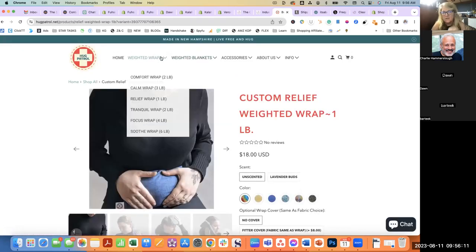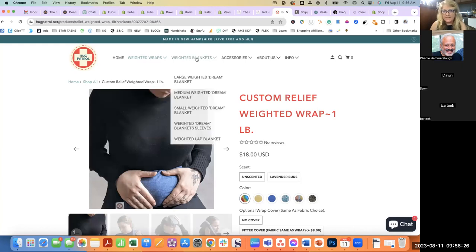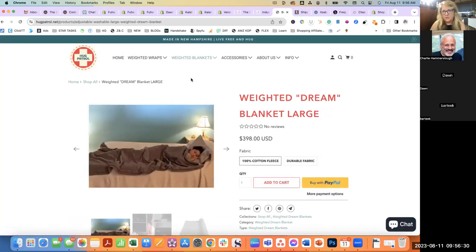So you do not need a collection if you do not have a lot of products. But this also adds to your SEO, right? So you want Google to know you are selling weighted wraps. You are selling weighted blankets. So she's got all these different blankets. Again, goes straight into the product. So if you do not have a lot of products, put it up at the top.